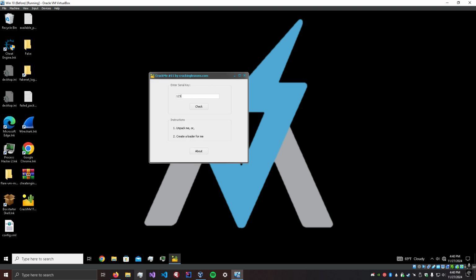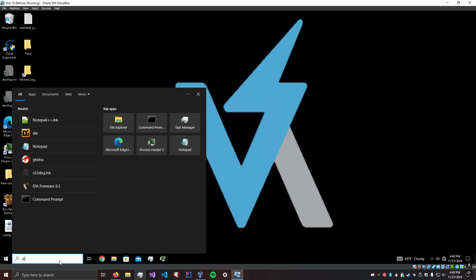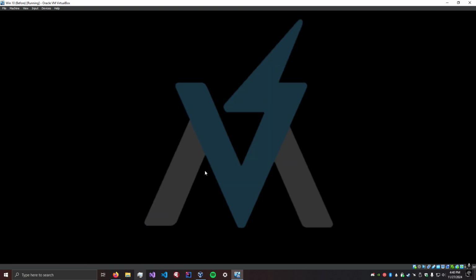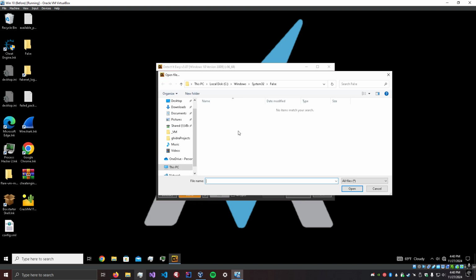It's asking for a serial key. We don't know what the serial key is. So let's first find out if it's a 64 or 32-bit executable. So we can open the executable file.